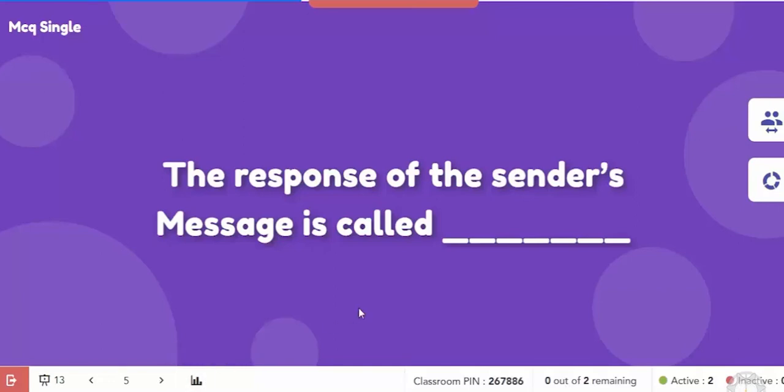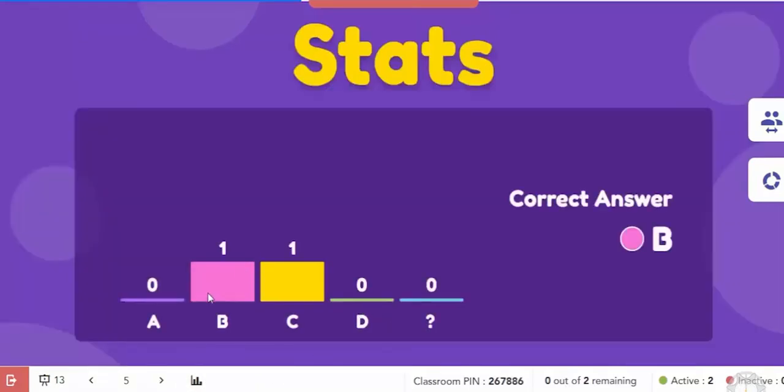You can see the stats. So one has answered B, one has answered C. You can see the correct answer also. So this is how you can discuss with the students.